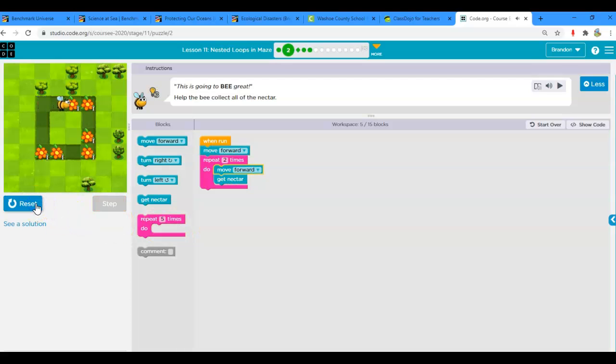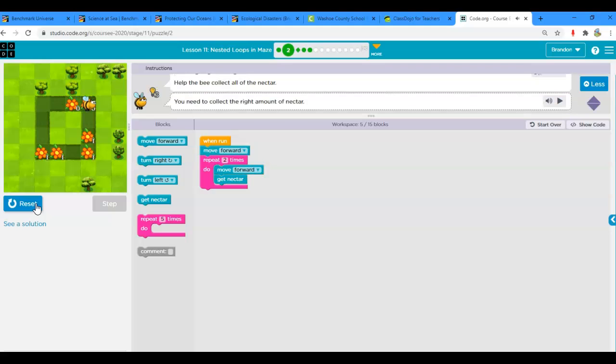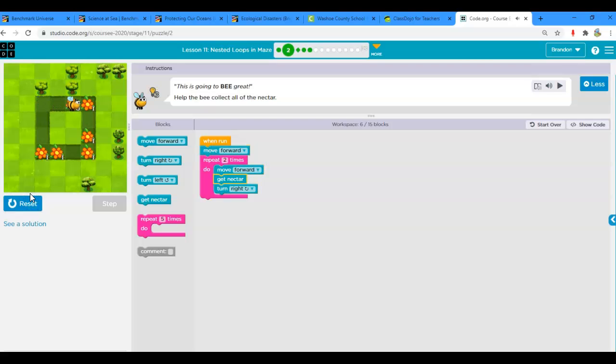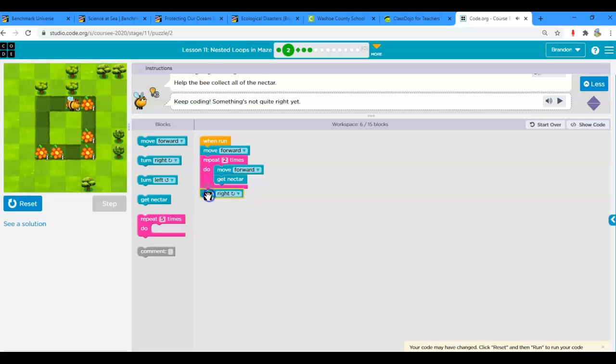So now watch what happens. Huh, so now he's right there and we need him to do something. Well, we need him to turn right. Now notice if we put turn right in here, watch what's going to happen. He's going to move forward, then move forward, get the nectar, and then he's going to turn right. He's going to turn right here after he gets the nectar. It's not what we want him to do. We want him to turn right after he gets to the end, after he's gathered those 2 nectars.